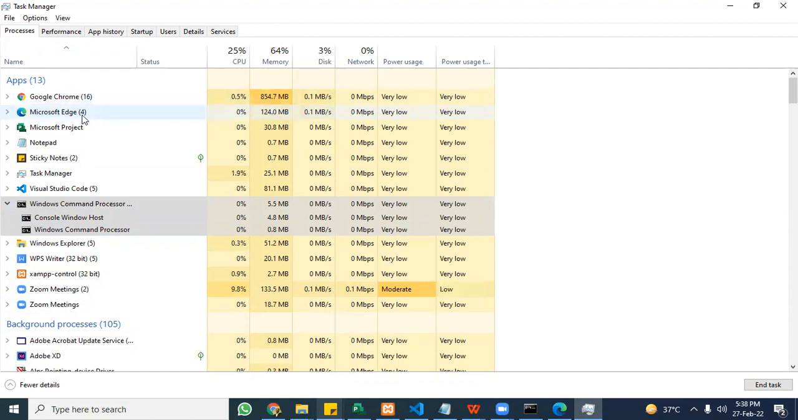I have Microsoft Edge. I have 4 tabs open. I have Microsoft Project, because I do project management. I was working on a project before this, so I have that open. I have Notepad. I have sticky notes where I write most of my notes. I have this task manager that's currently open. I have Visual Studio Code, which I use to code some programs. Then I have this particular Windows command I just opened. And then, of course, my Explorer, I have 5 tabs.